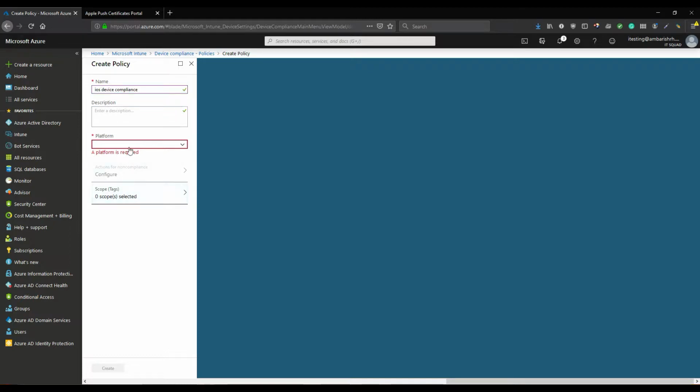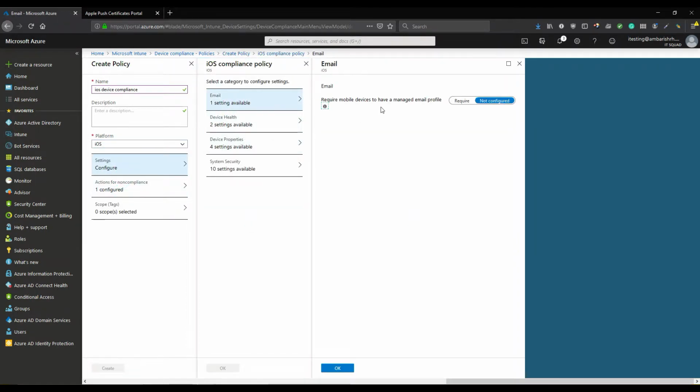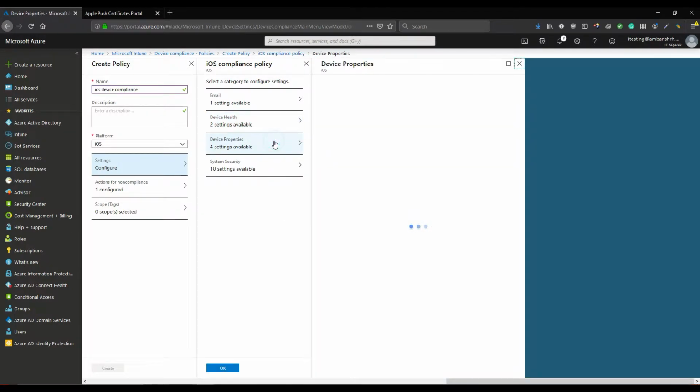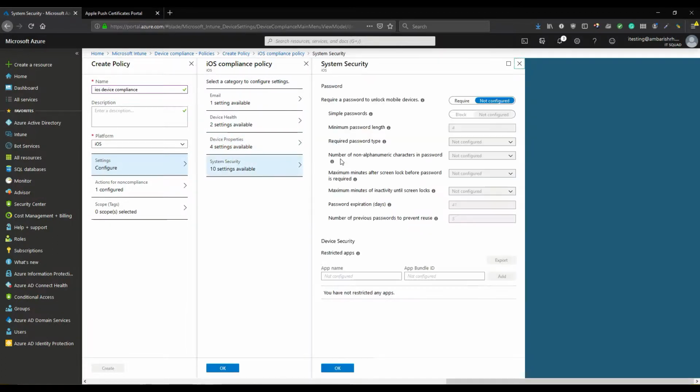platform is iOS, and then here you can say the mobile devices should have a managed email profile, or you could say if it's a jailbroken device, block the device, and then you could choose that the device should have a minimum iOS version or a build version, and also set some security, like they should have a password to unlock the mobile devices. With these conditions, if the device doesn't meet them, you can set an action for non-compliance.